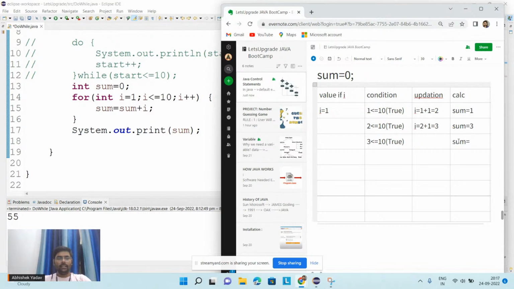So what are we doing here? At each iteration we are calculating the sum, and after that we are storing the result inside the sum variable again. So we are preserving the answer inside this sum variable, and this cycle will continue till the time the value of I is 11. 11 less than or equal to 10, false, right?